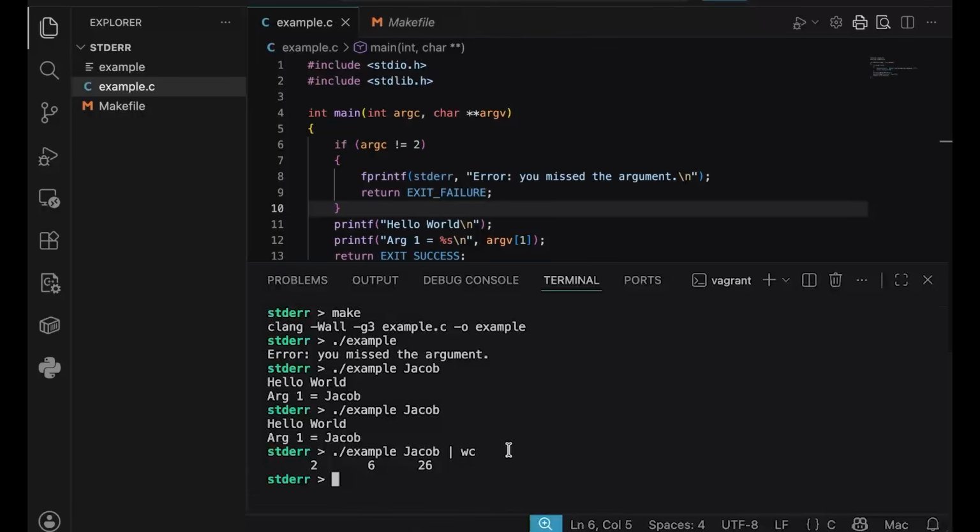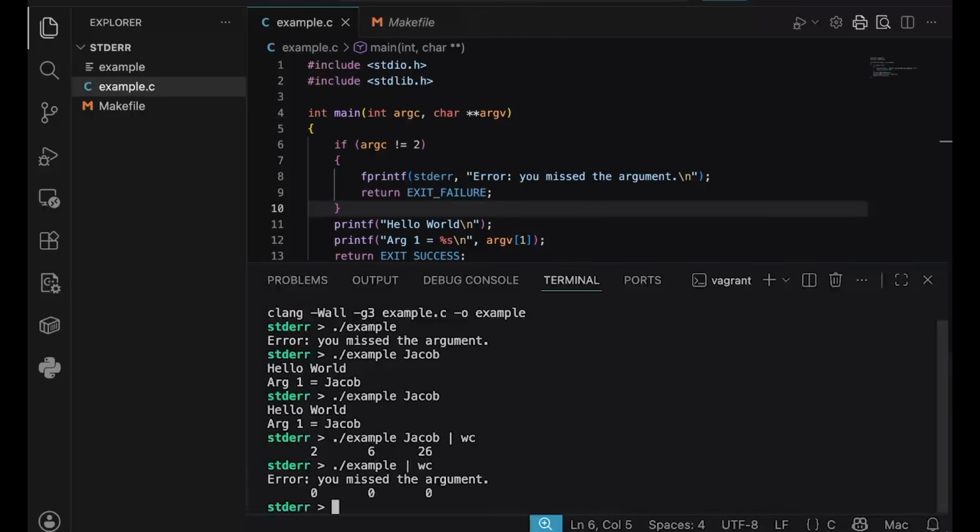But what if we forgot the argument? So we have an error case that happens here. Well, in this case, I don't want my error messages to be passed to WC. I want to make sure that I see the error messages so that I can then go fix them. Because if it just gets passed to WC, WC might report one line and I'm like, oh, wait, maybe my program can print one line and it's totally legitimate. And that's what this separation gives us. In this case, we're piping standard out, but standard error stays in the terminal so we can see the error message, and that can be really helpful.